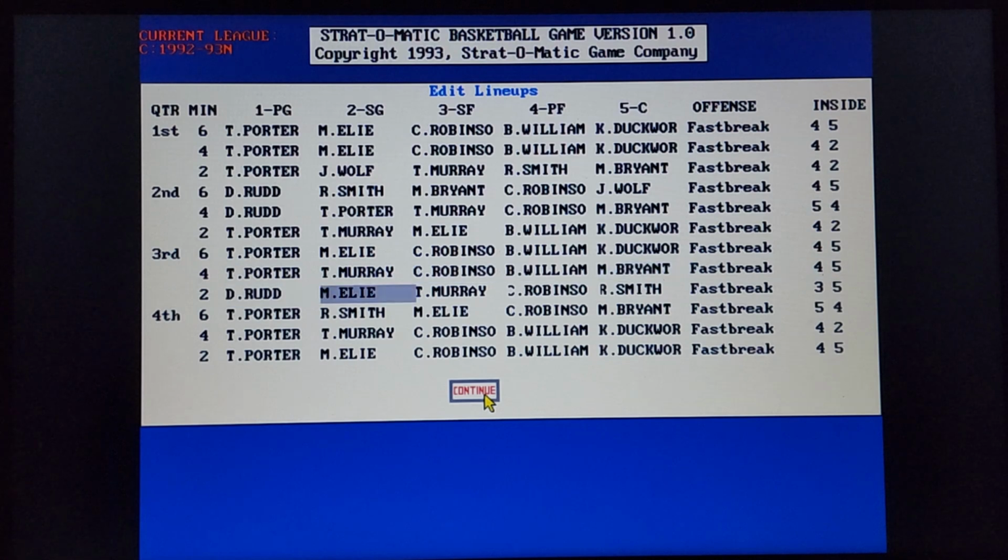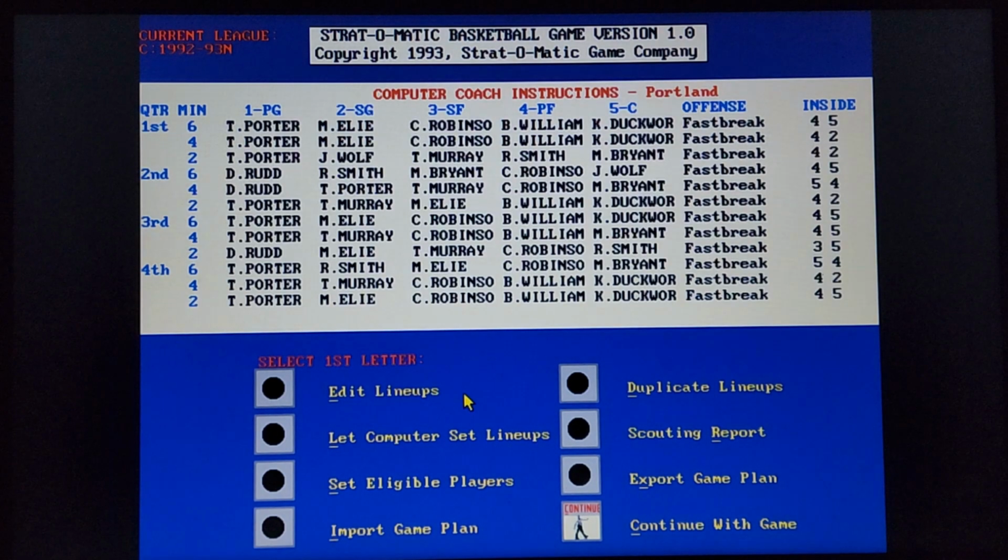The team seems to be missing some players. So we'll see how this goes. I threw Cliff Robinson in there in the clutch. And at least Buck Williams is there to stabilize the team. So it looks like we're okay finally. And we can continue with the game and get going.